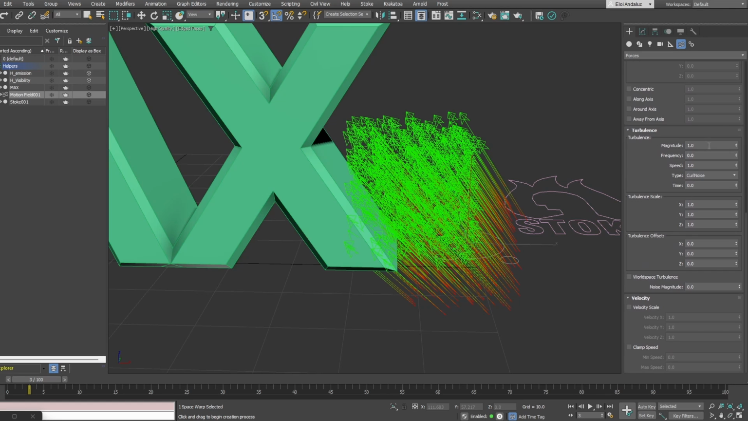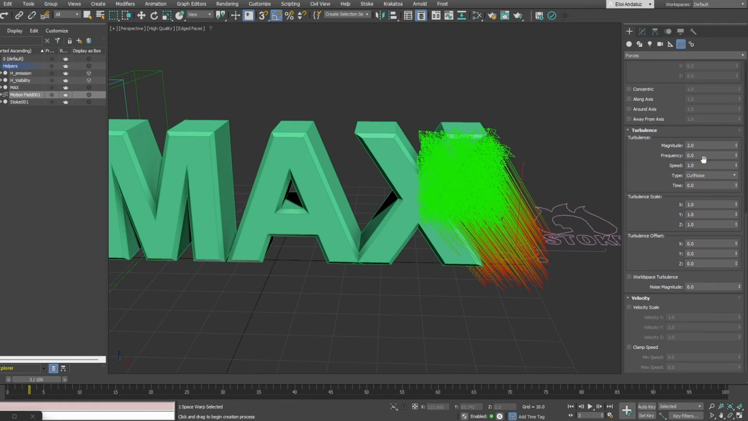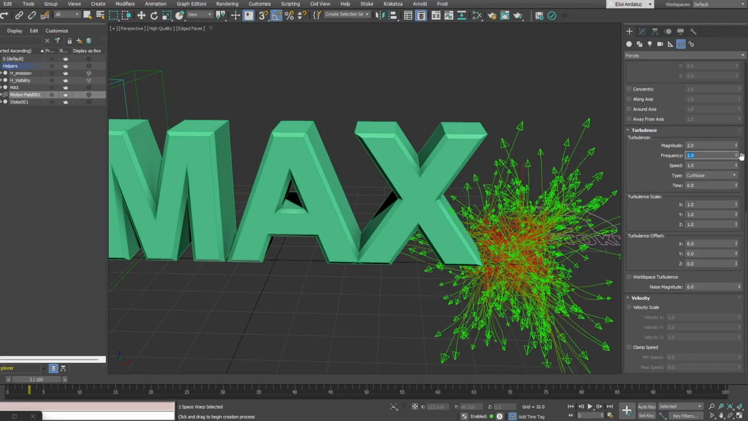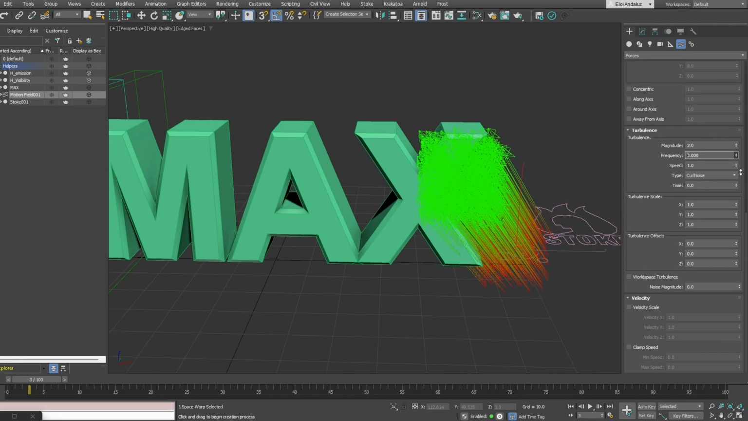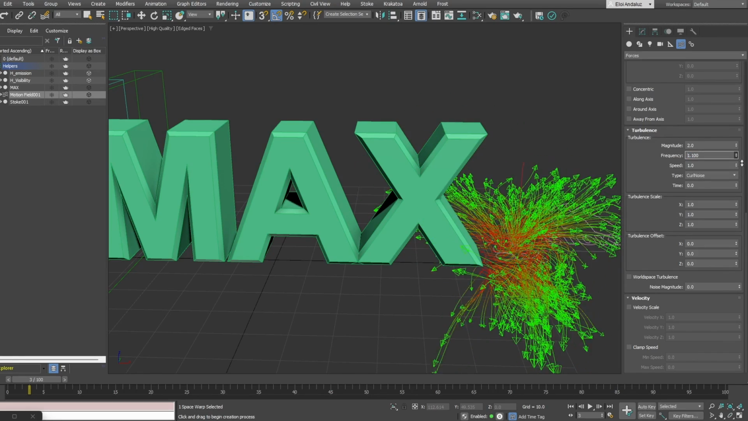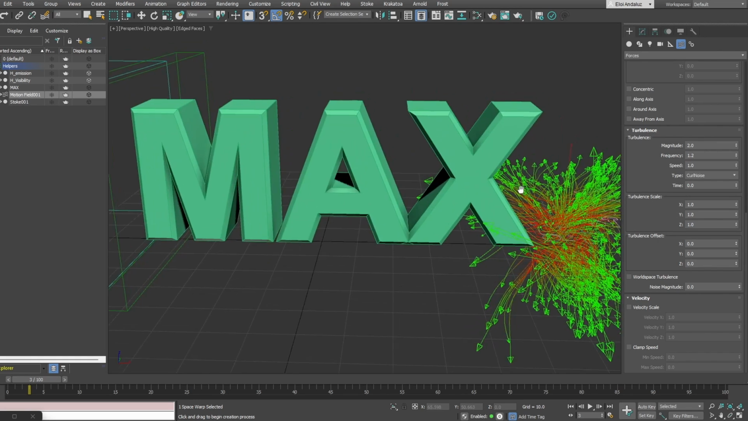And on turbulence, maybe I will add more magnitude. And I will change maybe the speed. I will change the frequency. Increasing the frequency, you can see that we are doing that. So from low frequency to some cool stuff like that. I think that this will be good.